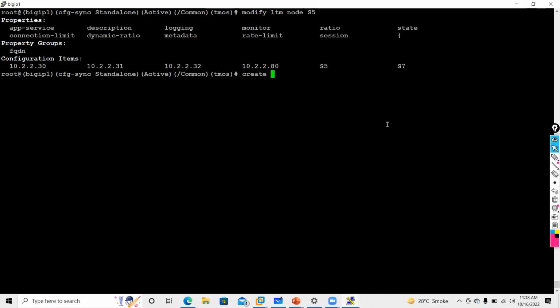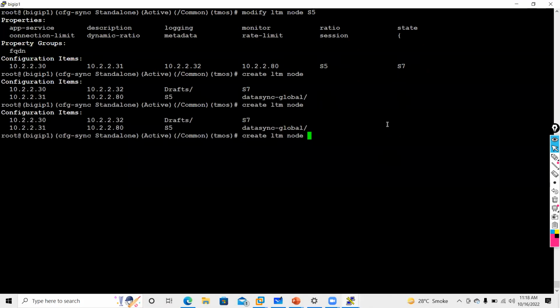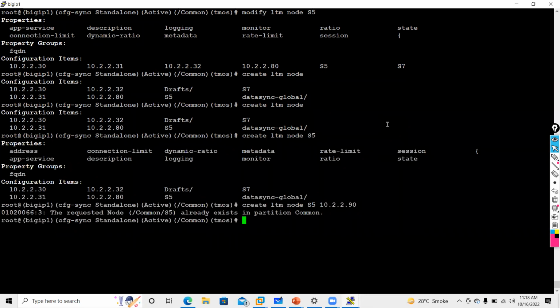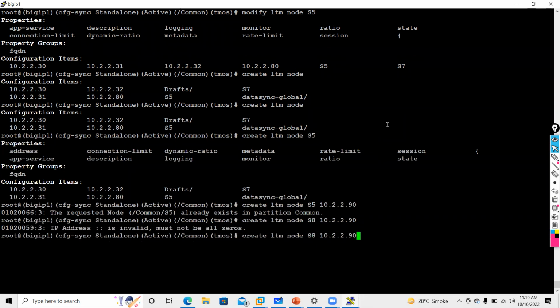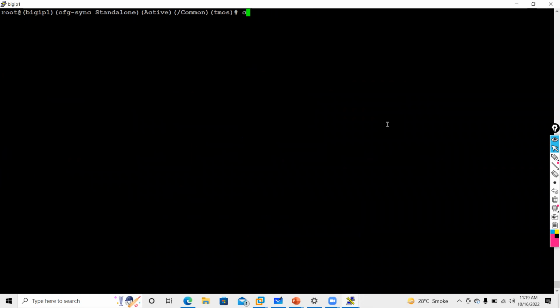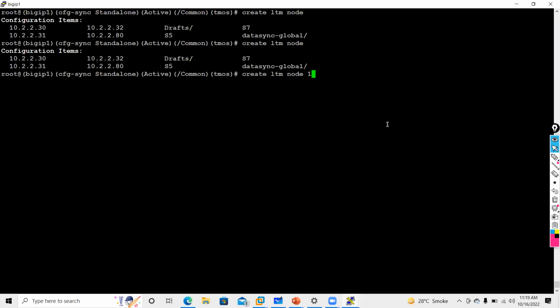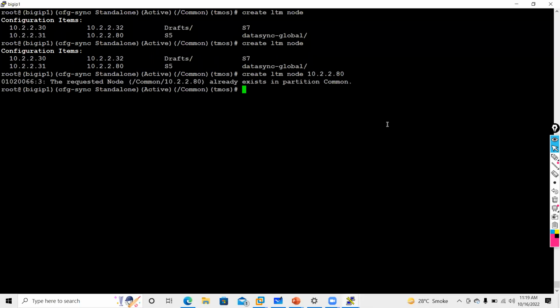Now if I run create LTM node S7 10.2.2.90, it's not letting me do it. If I create S8, what am I running wrong when I need to create a new node? What is the command we tried? Create LTM node. It's saying this is existing.